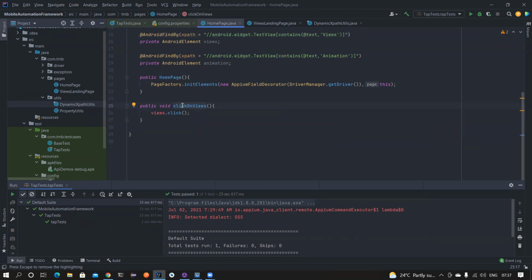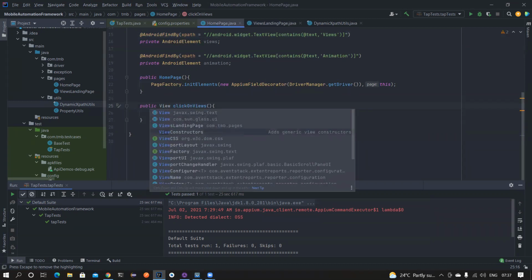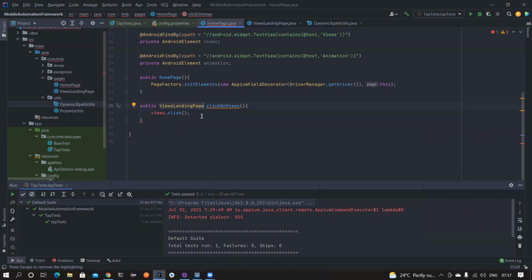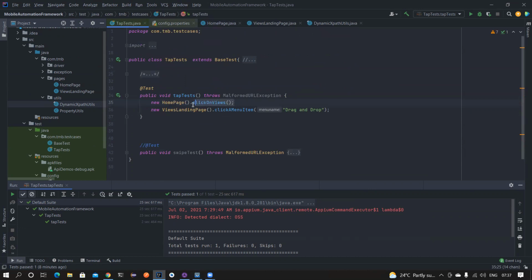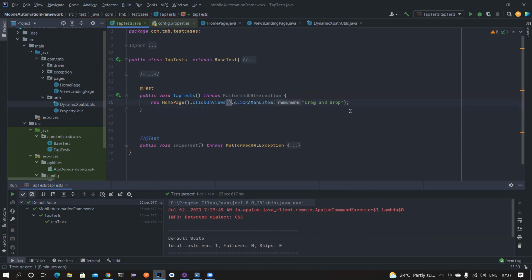It will return you news landing page. So what I can basically tell here is I'm going to return a views landing page. Since this is returning a new views landing page, you don't have to write this piece of code here. You can just directly append it here.